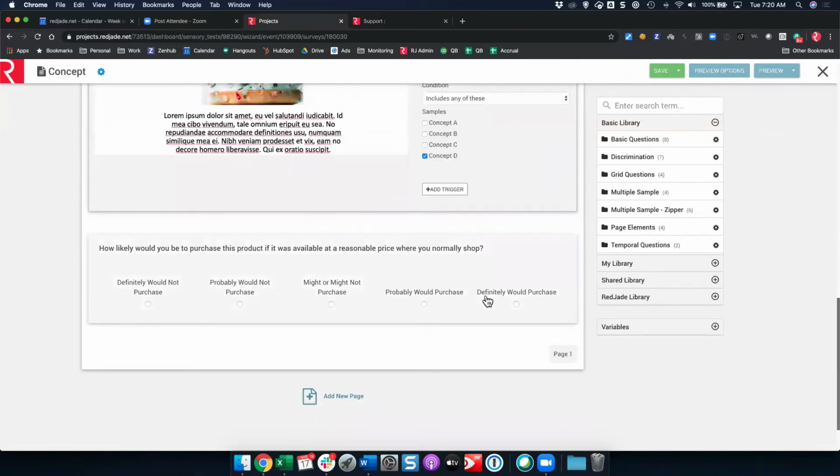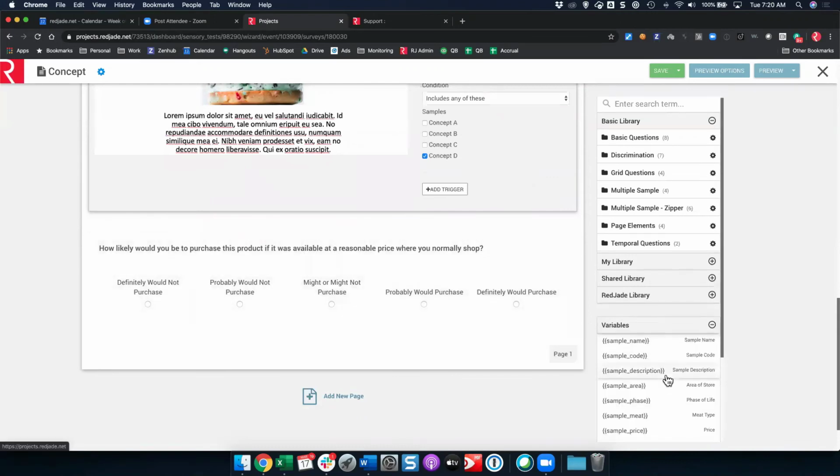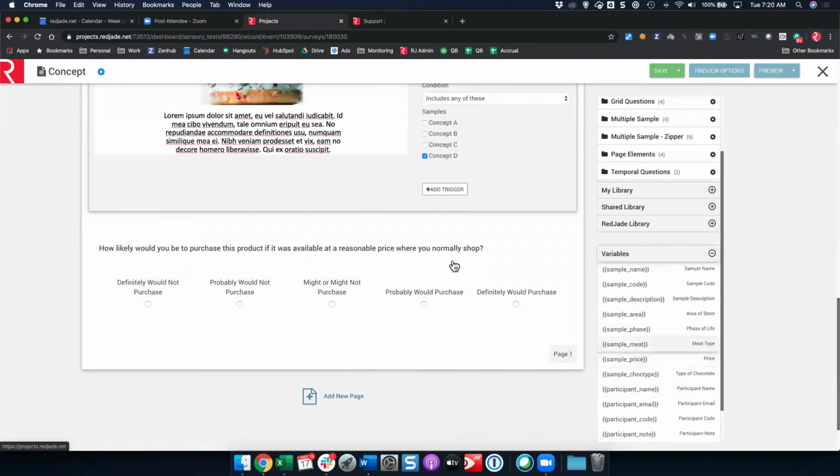And then I just asked a simple purchase interest question, right? Now I could have, for example, instead of "was available at a reasonable price," I could have used my price variable here that I've set to put in a separate price for each sample and read in that specific price, and still have been able to run my stat test for purchase interest.